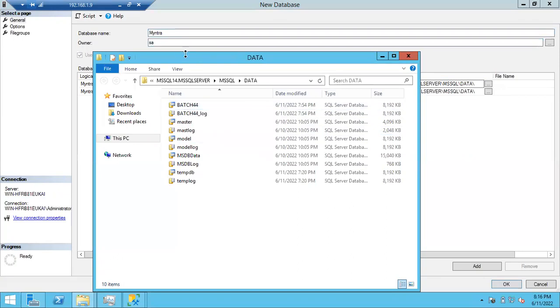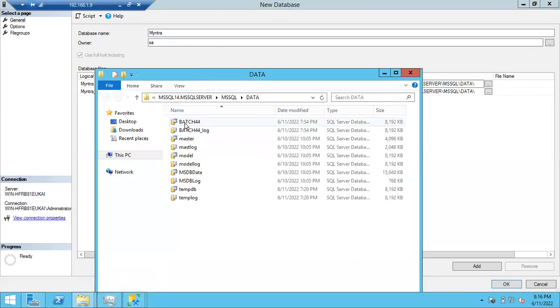Now this is the Myntra database. For batch 44, this is the data file and this is the log file. This is the physical structure. This is the physical representation. I told you, right? You can see it with your naked eyes. See, these are the two data files.